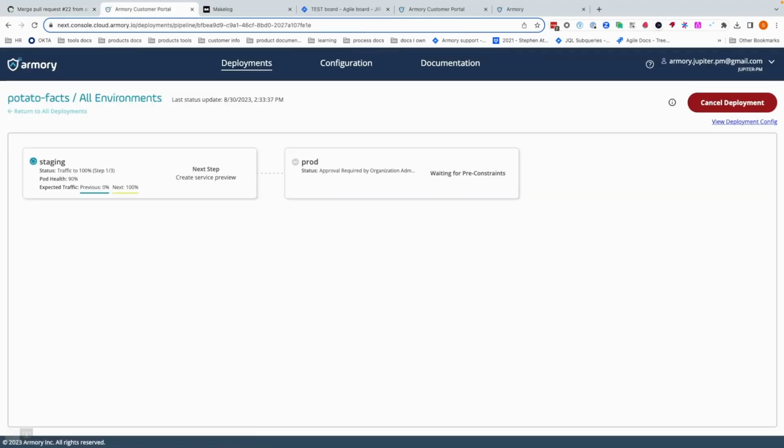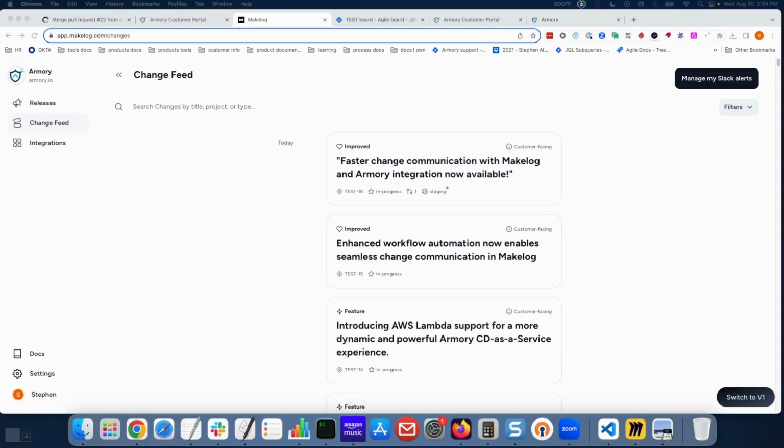Here, I can see a high-level overview of how my code is reaching each of my environments. As you can see, my staging environment is currently updating. Once it finishes, it will run some integration tests, and then notify Makelog if they pass. Once my change receives approval, and these tests have passed, production will also deploy. Once each environment finishes deploying, Armory notifies Makelog that the code is now available in that environment.